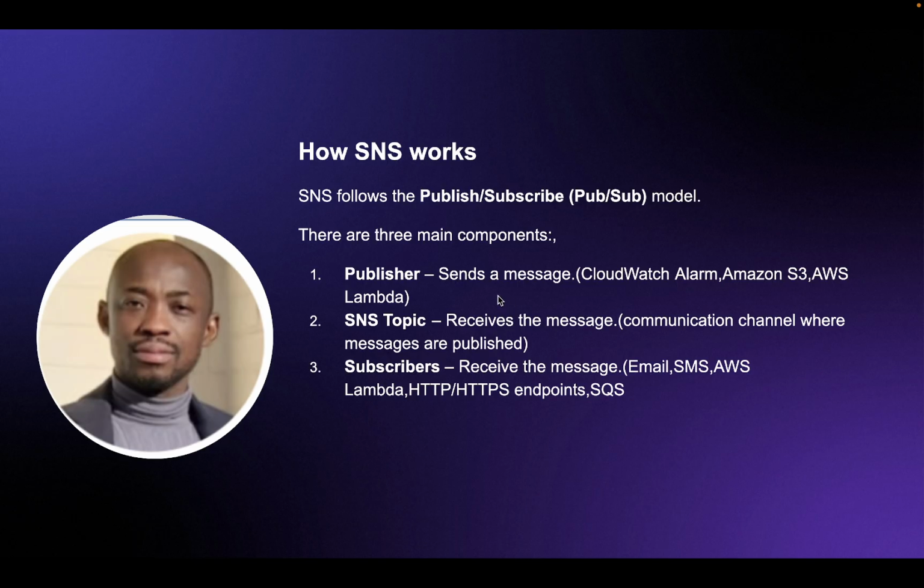Okay, so SNS again leverages what we call three main components. We have the publisher, the thing that sends the notification. In our case, we're going to leverage a CloudWatch Alarm. We have other services like S3 and Lambda that can publish any message to a topic. The topic is like the container, like the channel, and users or any subscribers can subscribe to the channel. So we can use our email to subscribe to the SNS topic. When a notification is broadcasted, we will also receive it on our email.